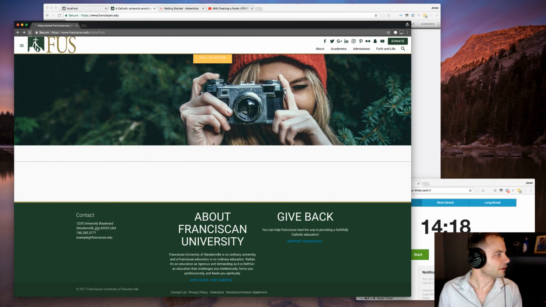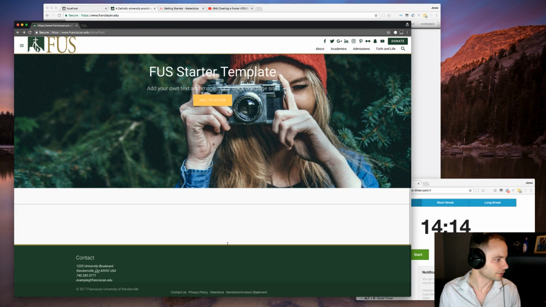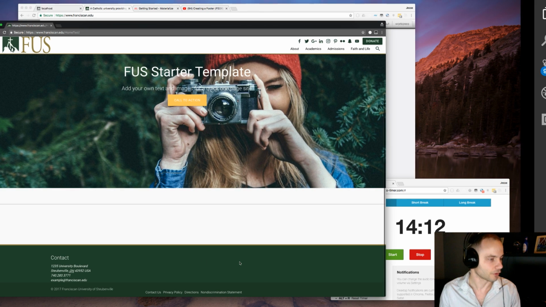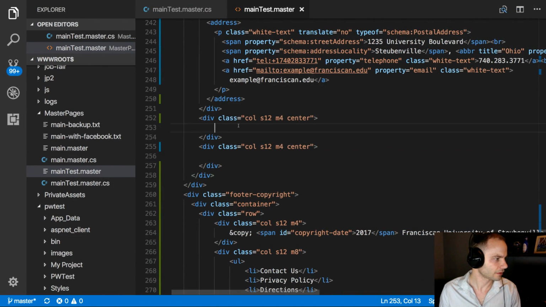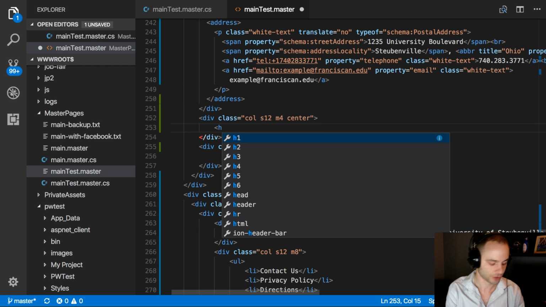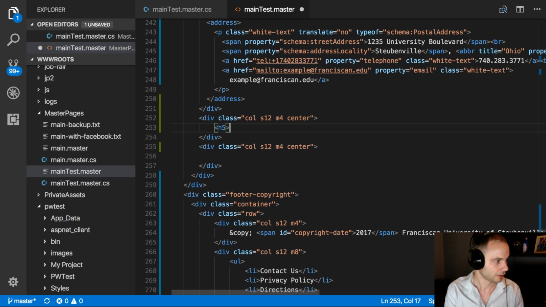So I'm going to refresh. We should see nothing in these columns now, and we should get no errors. Okay, awesome. Great. So now what we need to do is set up. So we have our column in here, and we need to do an H5. We're going to do H5.